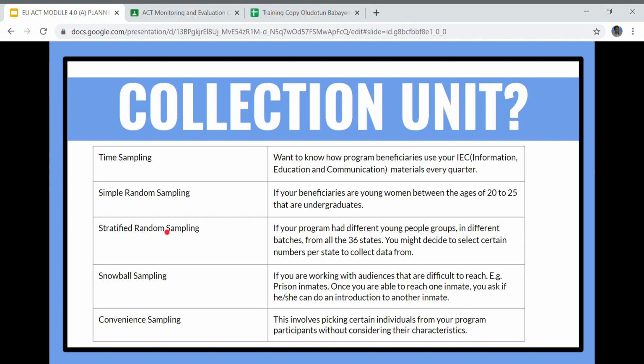Most times we talk about sampling. For example, you have 500 women in your group, and you want to think about how many of them you would collect data from using your instrument, maybe a questionnaire. There are different ways we do sampling in which you can collect data from your project participants. Because most of you have participants, right?